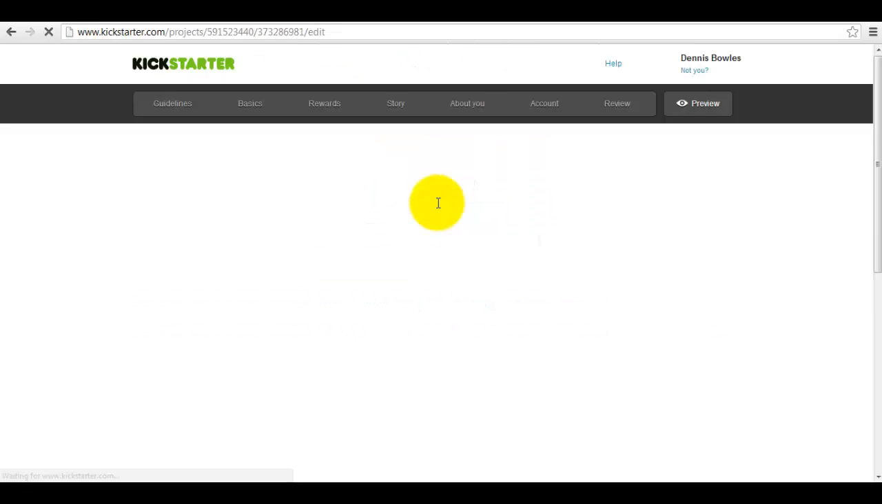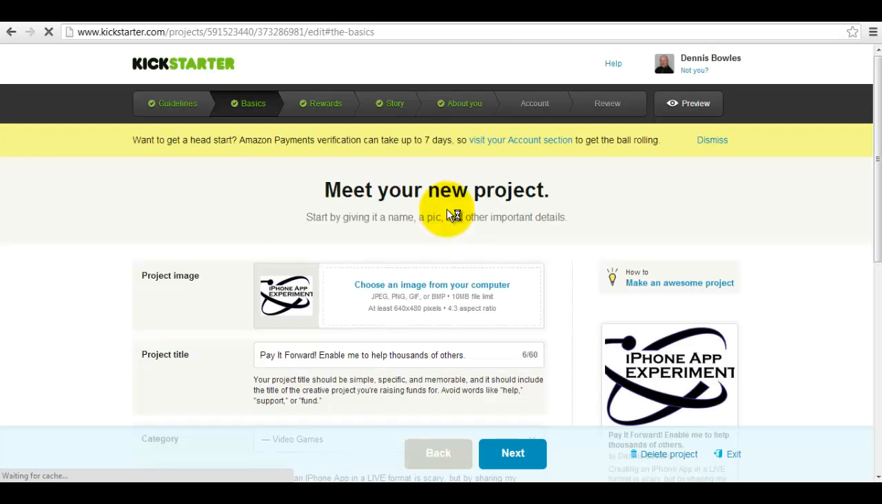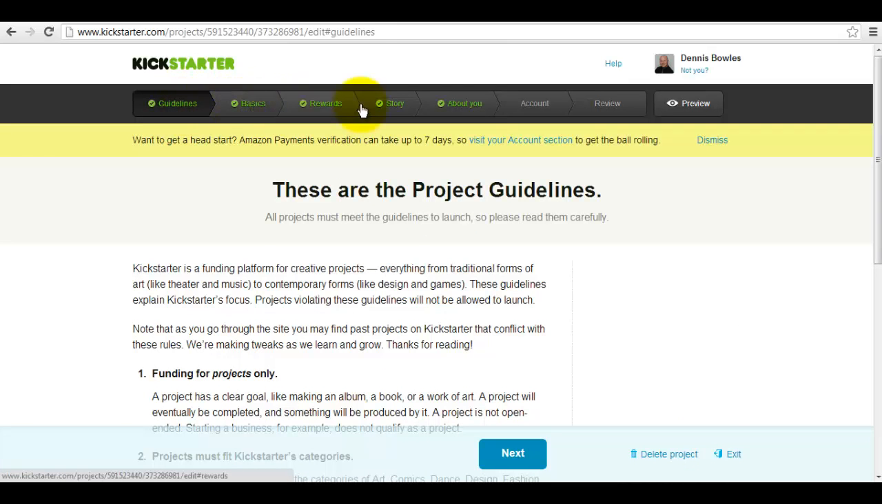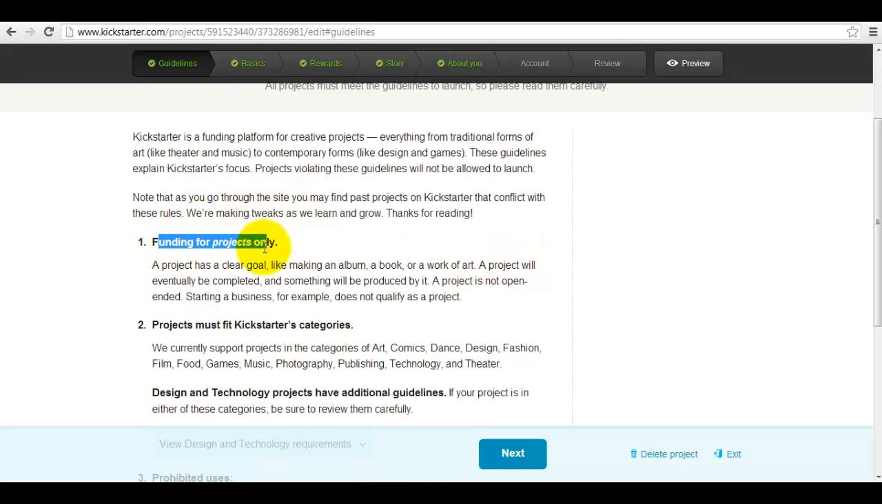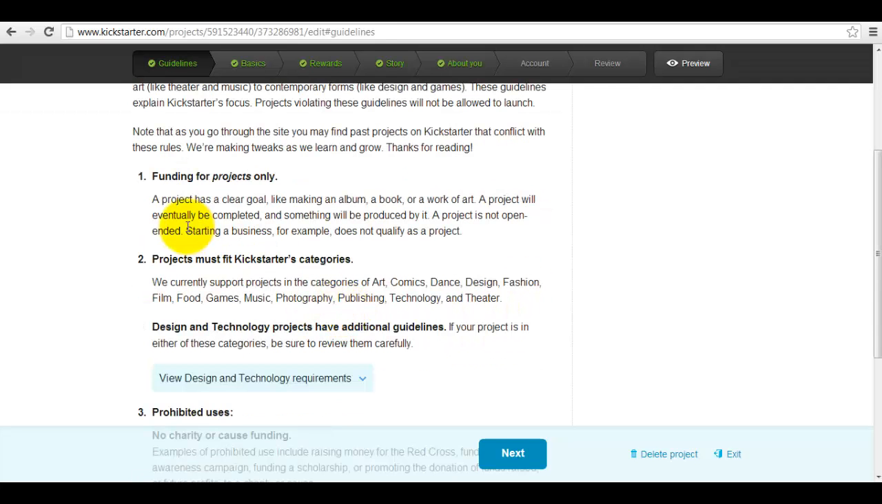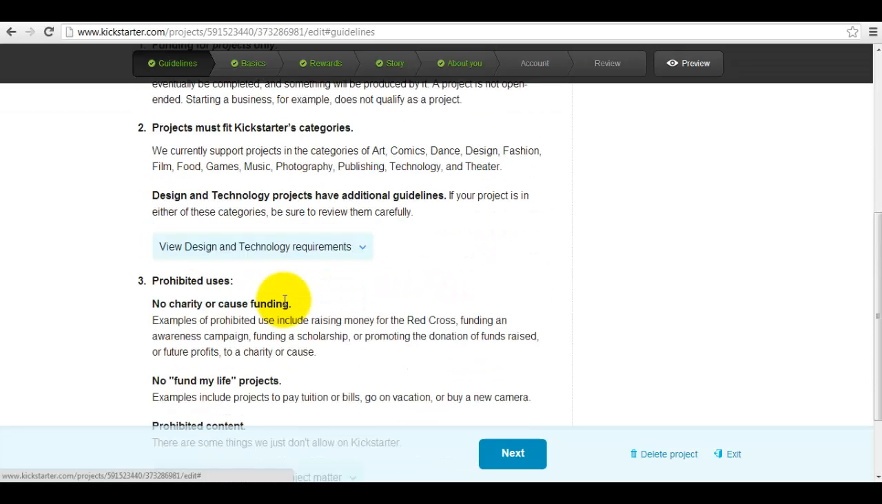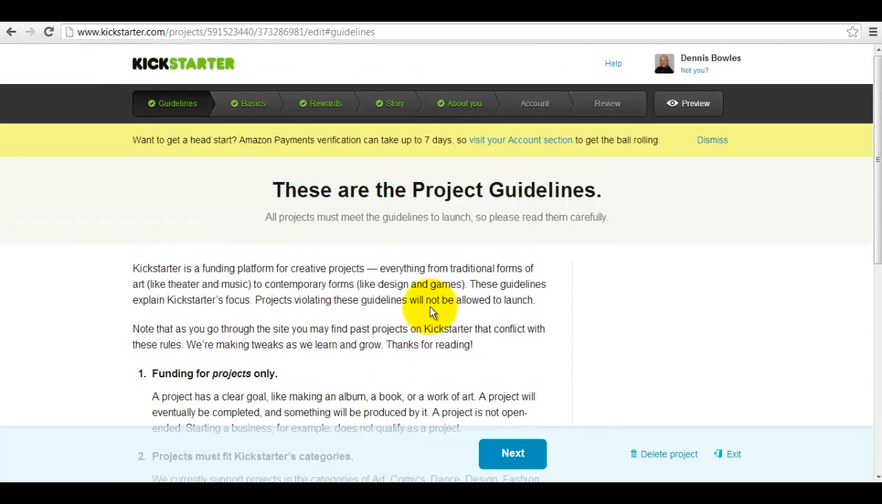and continue. Now you're in your project screen, and what you're going to have under these different sections here, you'll start with guidelines, and here it'll tell you a little bit about it. It'll tell you how your funding is for projects only, and it specifies that a project is not open-ended. So check out these guidelines, make sure everything you're doing meets the requirements of Kickstarter.